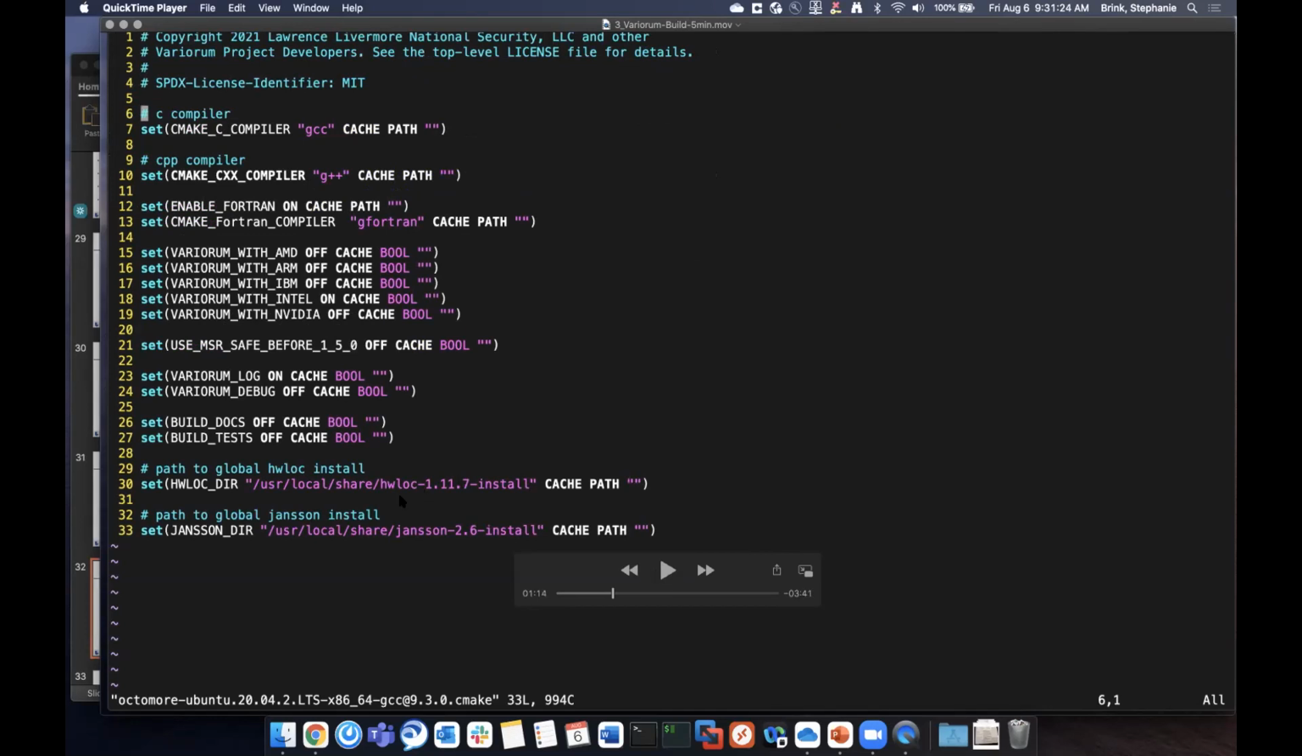And so we've got it pointed at a particular HWLock and JSON installation, which are dependencies of Variorum for getting the system architecture and for enabling our JSON API. We're going to set this Variorum with Intel to be on. This use MSR safe variable is to distinguish. As of our latest MSR safe release, we've moved to the new name, the MSR allow list. So this toggle is looking for either the MSR allow list or the MSR whitelist, which was in the 1.4 release, which some of our systems are still deploying.